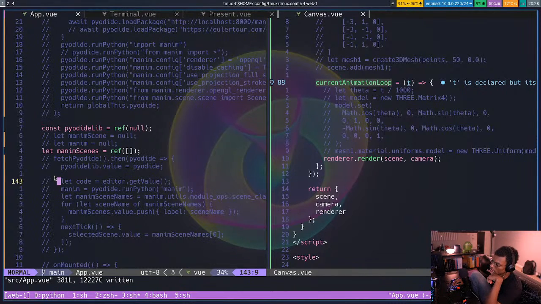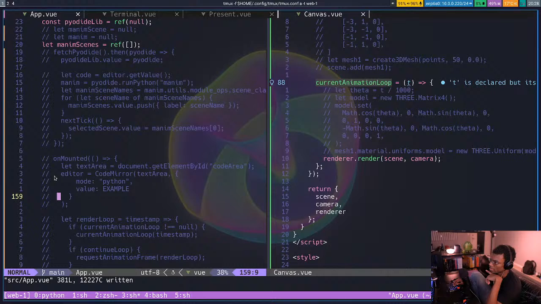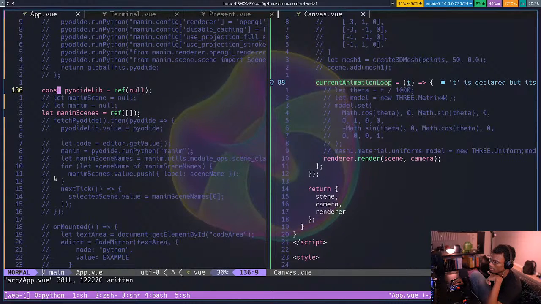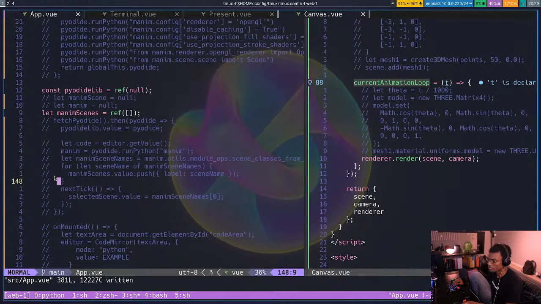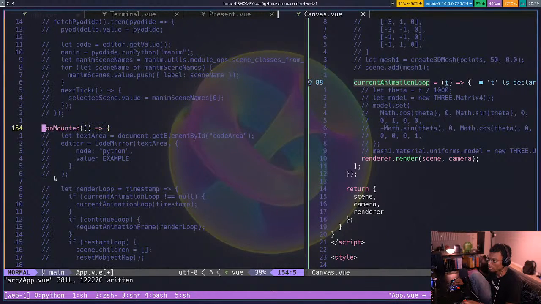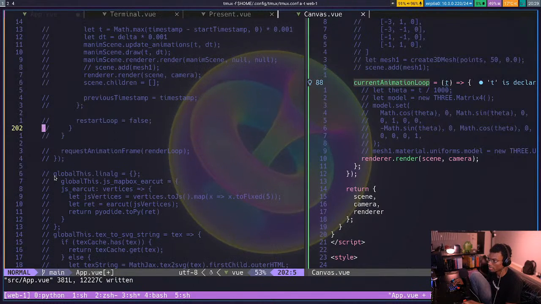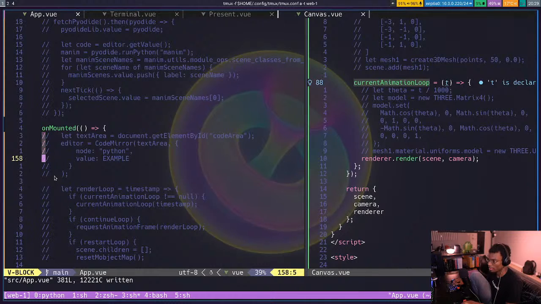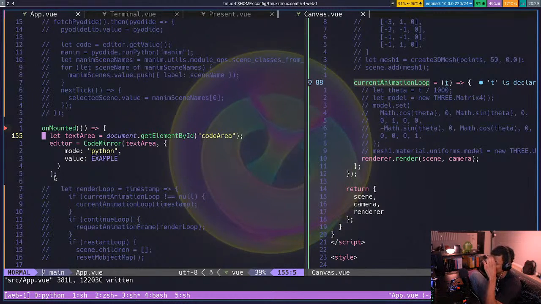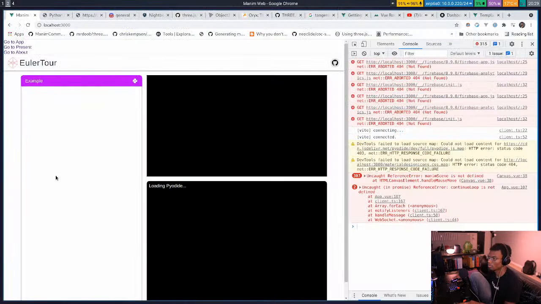Oh, the code is only... Wait, why? The code is only fetched after Pyodide is loaded? Oh wait, I don't think that's true. The scenes are processed after Pyodide is loaded. And on mounted, the editor is loaded. So I can uncomment on mounted here. And it might be just this. That might be all I need. Maybe.